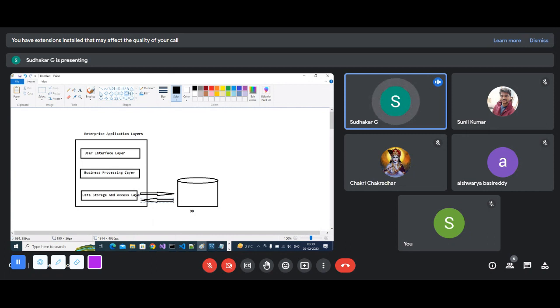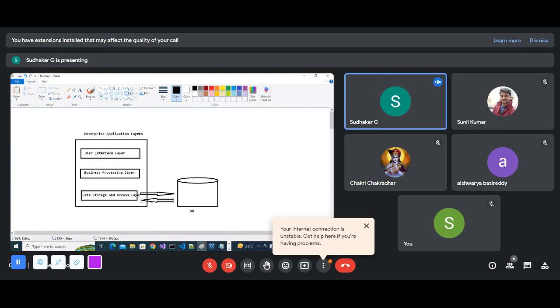So in the business processing layer, whatever requirement you have, let's assume you have a customer table. The customer table contains a number of fields. So you have to check the customer details. First of all, you have a UI form, a customer form, let's assume an HTML form. You can enter all the customer details. So what is the requirement?